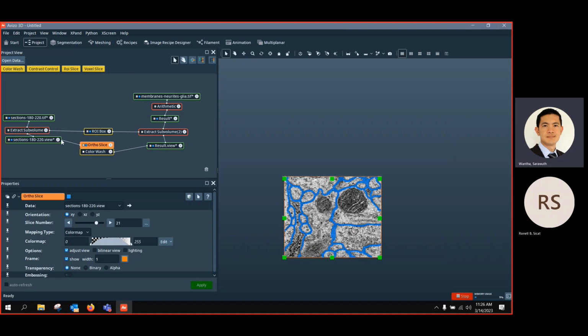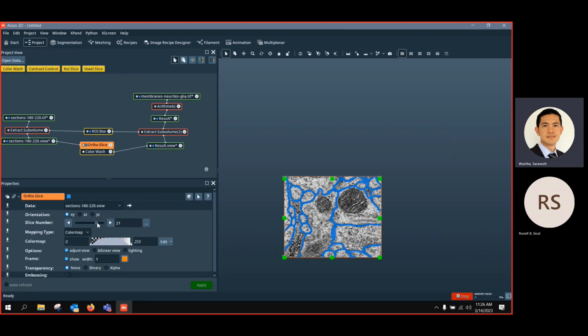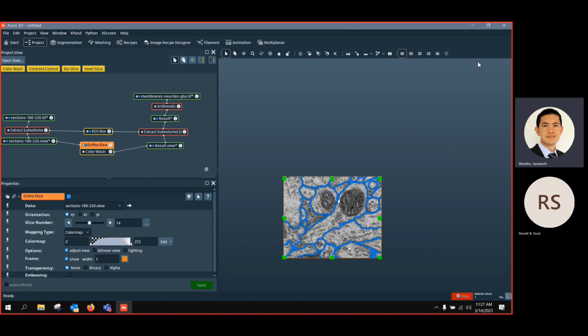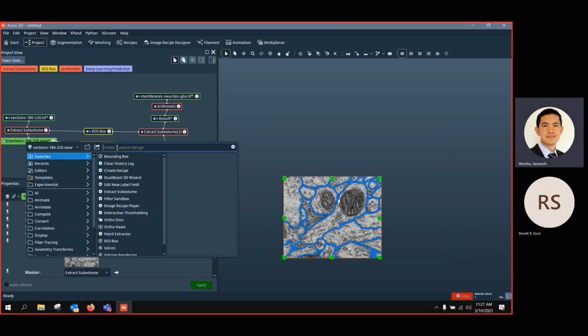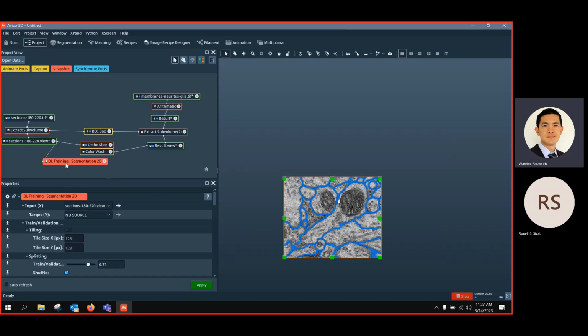I'm gonna start with the deep learning training, and also go to different slides just to see what we obtain for deep learning training. Okay. So to start training, I will just go to this grayscale image, the original one, and attach DL deep learning training segmentation 2D. So segmentation 2D, they will create patches.